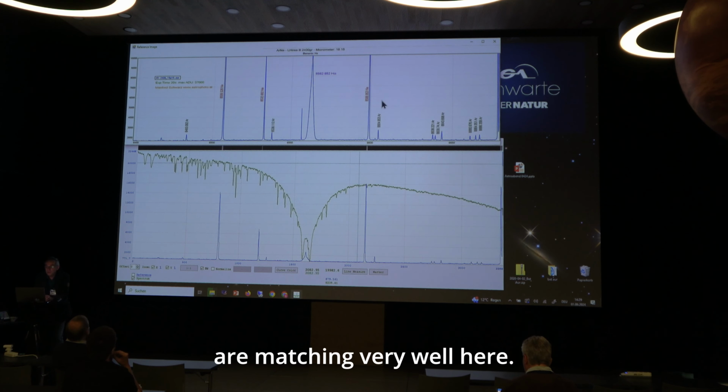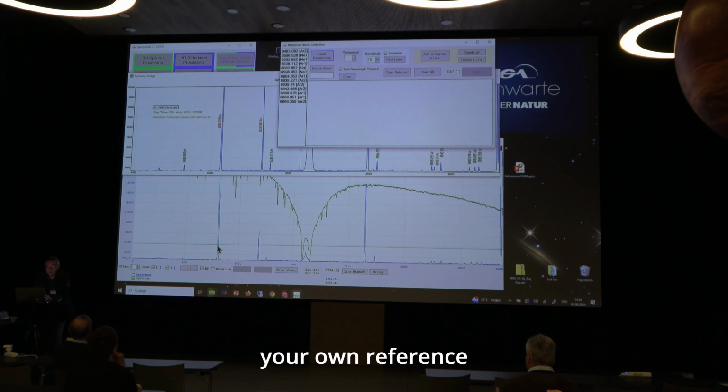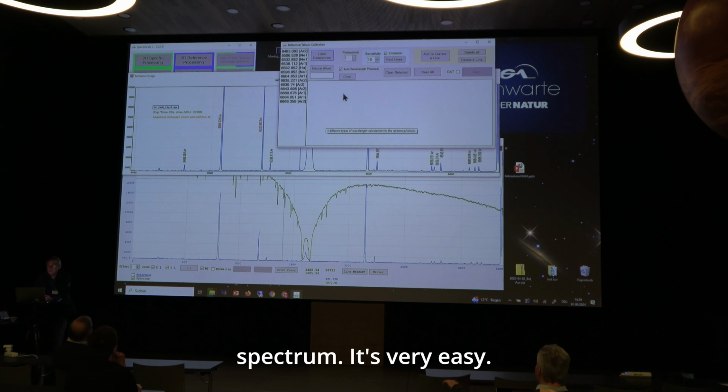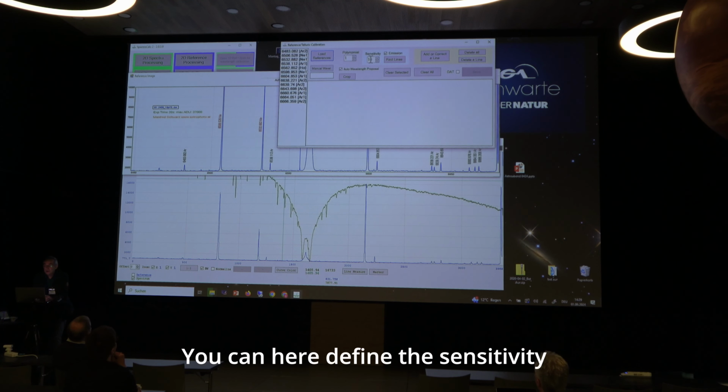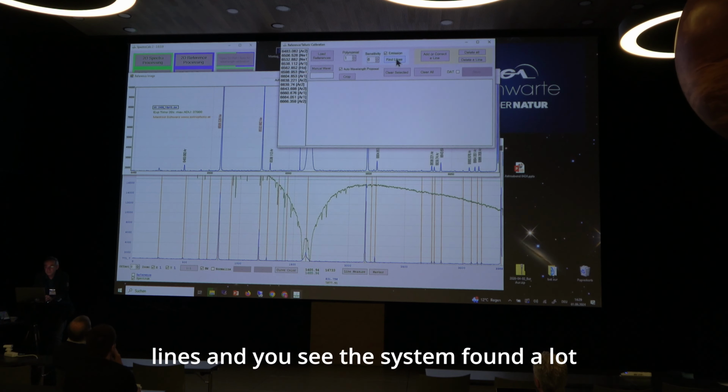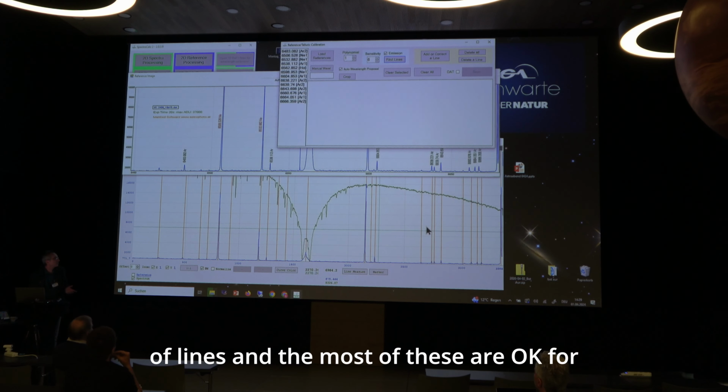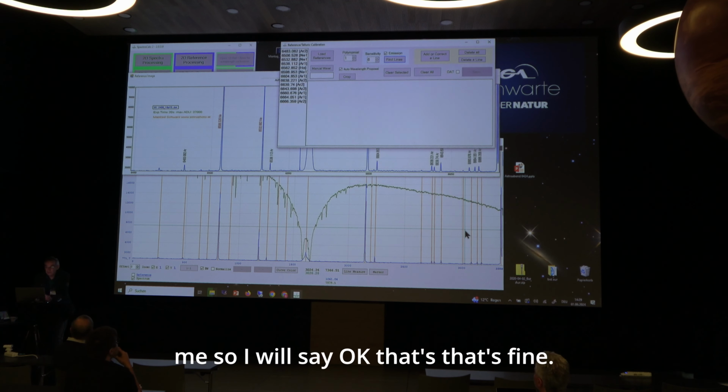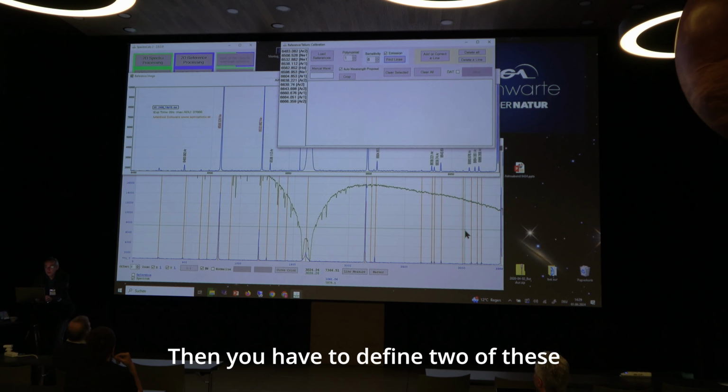What you have to do at first, you have to find the lines in your own reference spectrum. It's very easy. You can here define sensitivity. For example, I begin with 6. Say find lines. And you see the system found a lot of lines, and most of these are okay for me. So I will say, okay, that's fine.